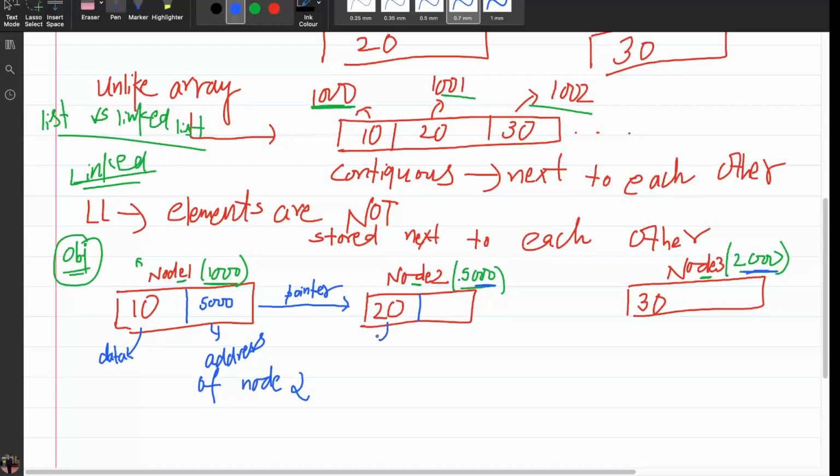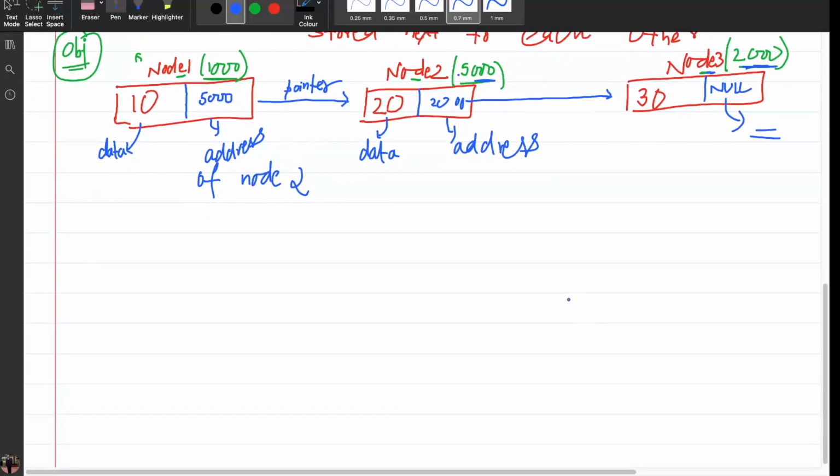Every node has two elements, data and address. So node 2 will store the address of node 3, which is your 2000, and so on. Then node 3, being the last node, will just have null at the end. In a linked list, the last node's address will always be null. When we talk about singly linked lists, we will quickly see the types of linked lists soon, but for now, understand what a node is.